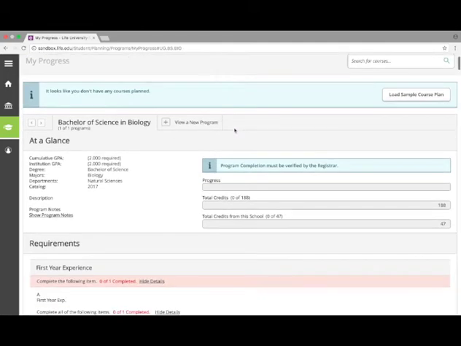And once our information is pulled up, you will notice a couple of things right off the bat. We'll see that the title of our degree is listed at the top, and we have a lot of at-a-glance information. It's just a lot of summary information right at our fingertips. So let's go through some of those real quick.